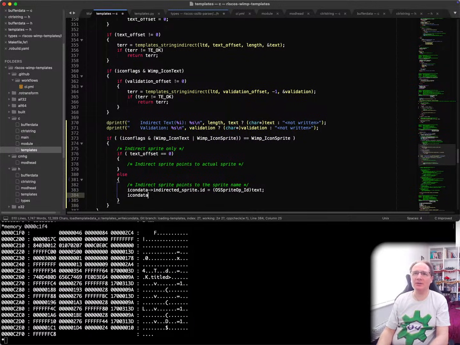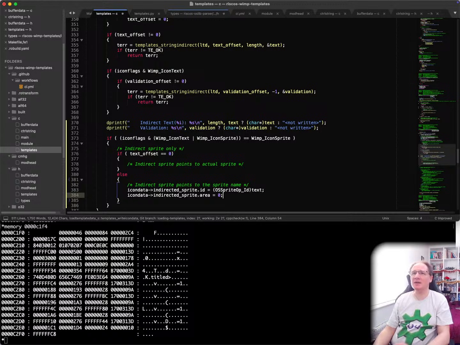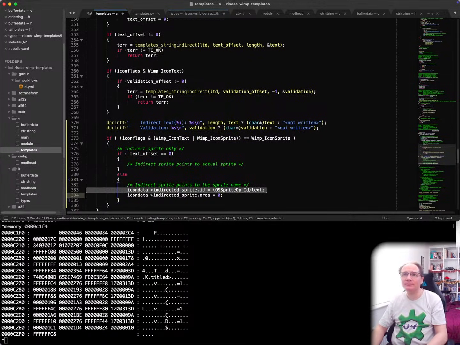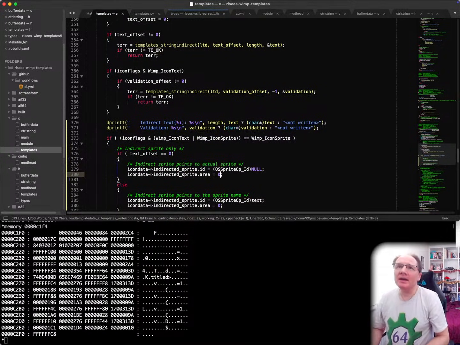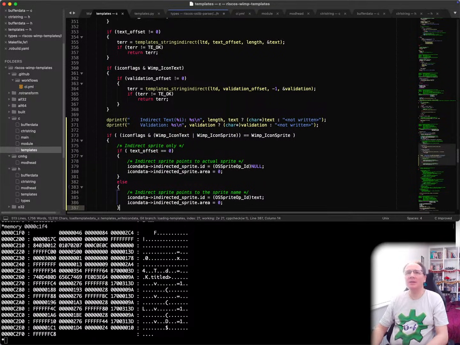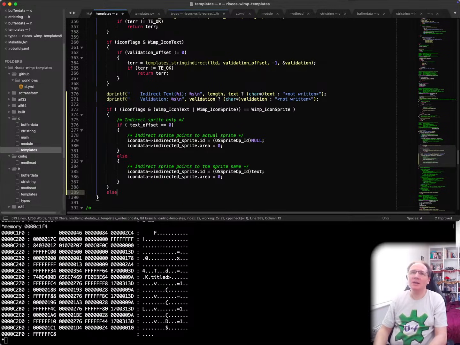and icon data to indirect sprite area. We don't know the area yet, so we have to set it to 0. And we do know what the size is because it will be exactly the same. And then if it points to the actual sprite, we don't know what the sprite is going to be, so we'll set that to null there, and the area to be null as well. Yeah, that's better.